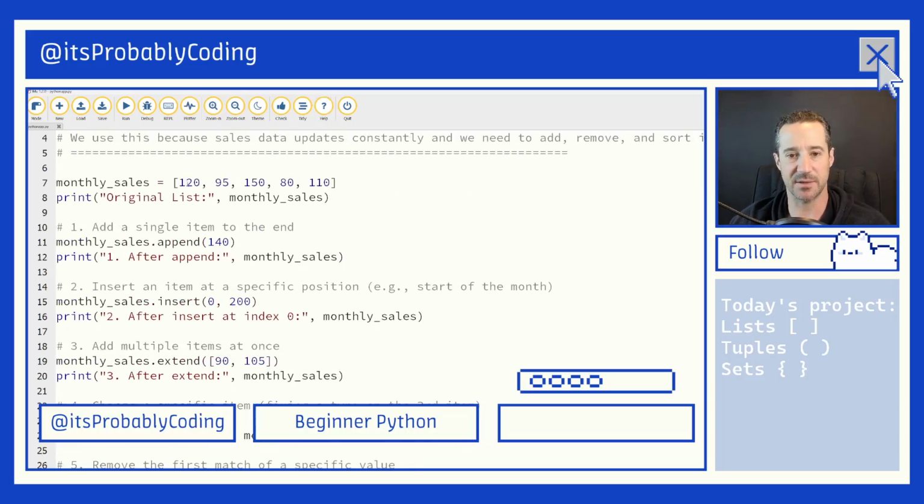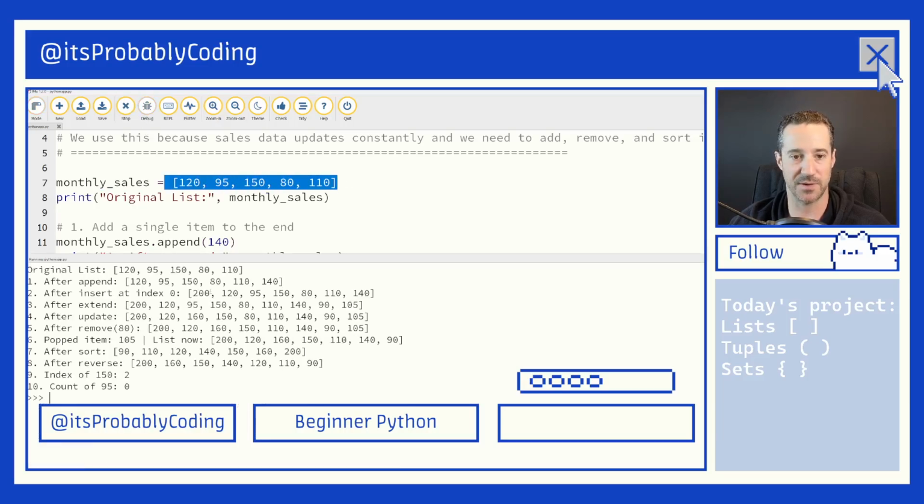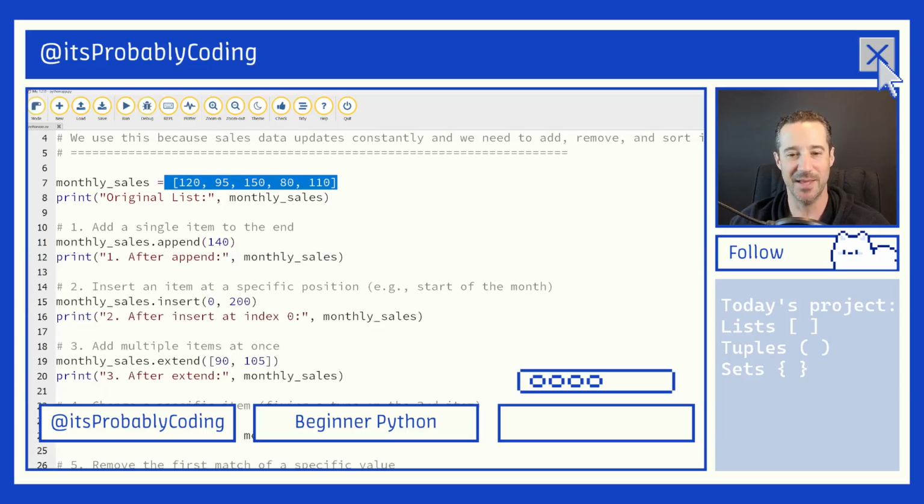So here we have monthly sales. To create a list, we have monthly sales, which is the name of the variable, equals, and then in square brackets, we put our values here. So we have a list, which is everything between these square brackets. And I just printed the original list, which you'll see exactly this if I were to run it. Original list is that. Yeah, okay, not that exciting.